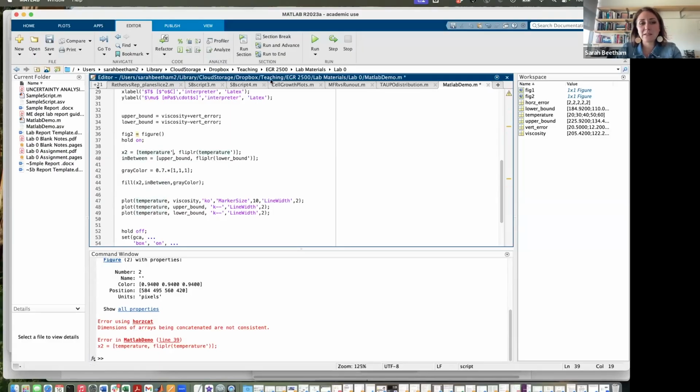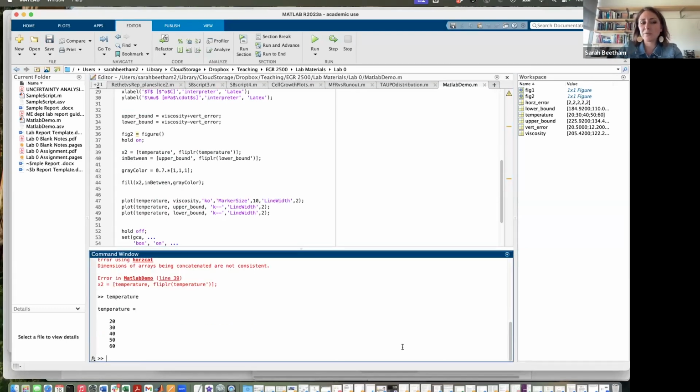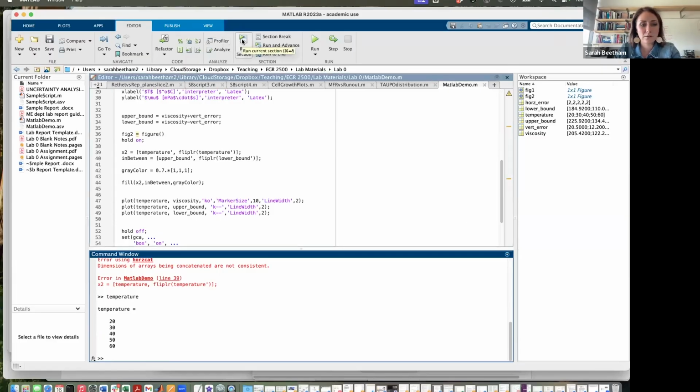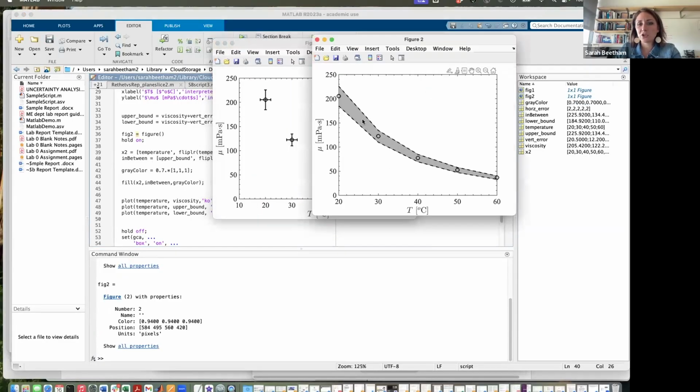These need to be in the same format. So we need to make sure that the temperature, so before we had temperature was vertical, we need both of them to be column vectors. All right, so let's do this again. All right, cool. And so now we have our shaded region between our two lines, and then I have outlined our error region with this dashed line.